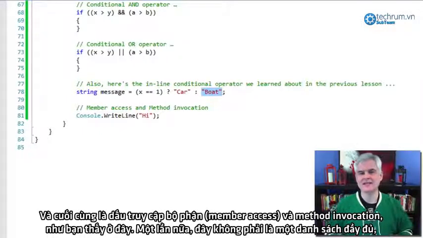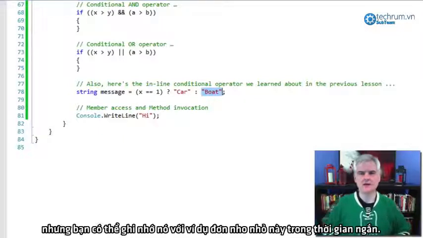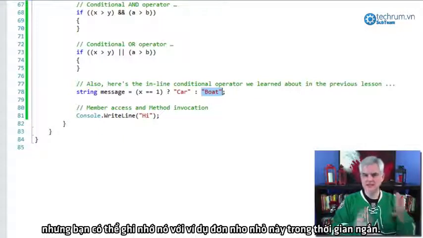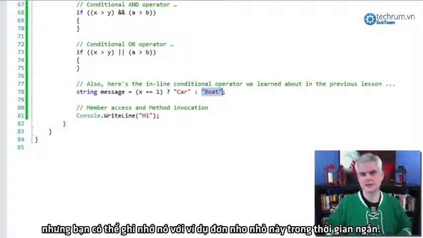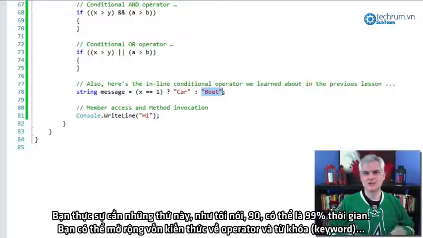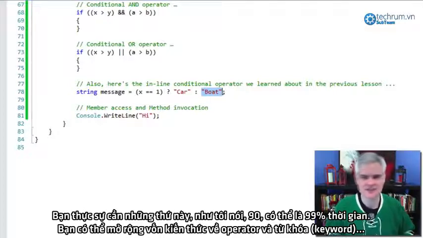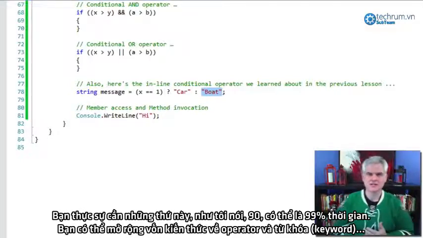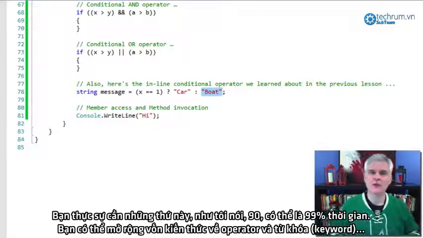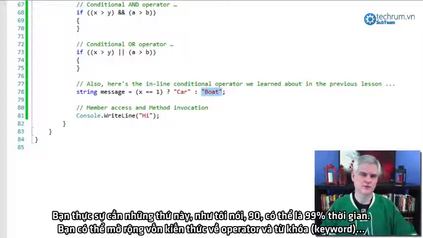Okay, and again, this is not an exhaustive list, but you probably should memorize the ones in this little code example at a minimum. You really need these about, like I said, 90, maybe as much as 99% of the time. You can expand your vocabulary of other operators and keywords and so forth over time.